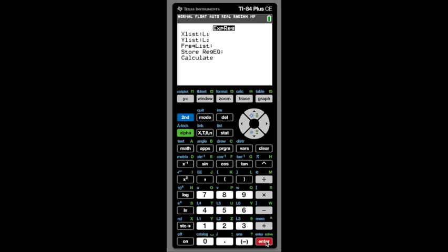Then I want to make sure that my X list and my Y list match up. So I have my X's in L1 and my Y's in L2. So make sure those say L1 and L2. Skip over where it says frequency list. Store regression equation, that's optional, but I highly recommend it. It's very helpful because when you get your equation, most of the time you're going to have a lot of decimal places, and this will give you the option to store your equation without having to retype all those digits in.